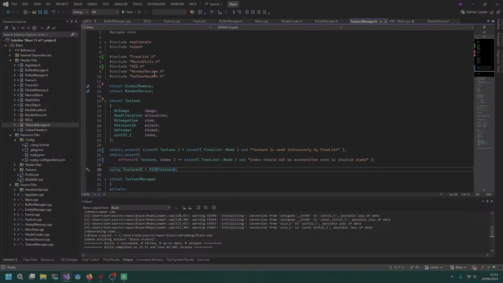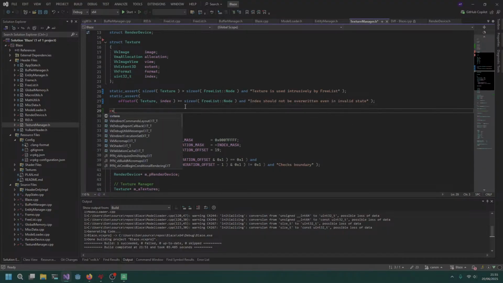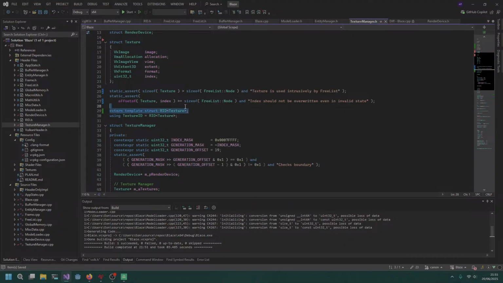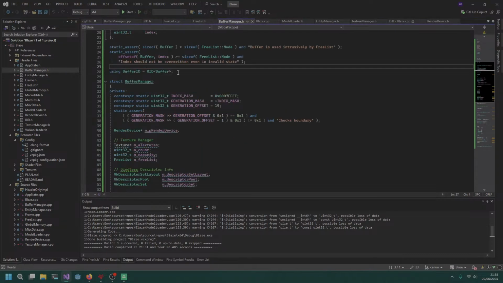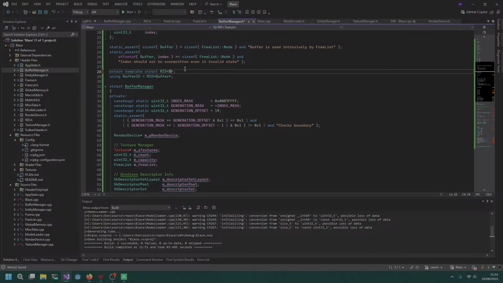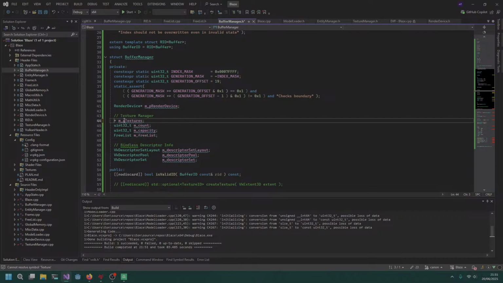And in RID here, we can't exactly do that. So here we'll have to say extern template struct RID texture. Similarly, inside buffer manager.h, we'll add the same thing for buffer. Don't necessarily need, but I will add it in. Texture becomes buffers. A textures becomes A buffers.